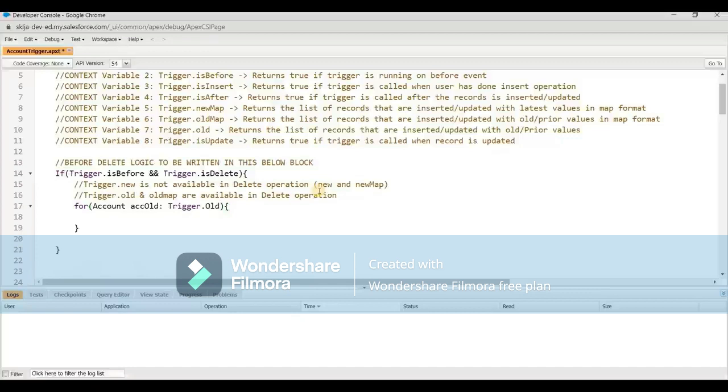So we need to look through. Let's say a record is getting deleted, or you are deleting records in bulk, in a mass delete. Let's say you delete 10 records at once by using Data Loader or Workbench, or you are clicking on all these checkboxes and clicking on the delete button at once. Then this Trigger.old will have all those 10 records. If you are just deleting one record, Trigger.old will have that one record.